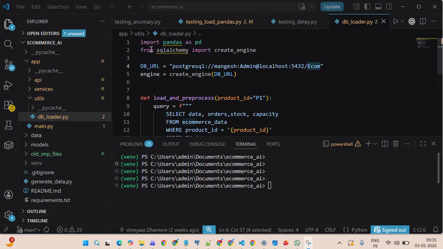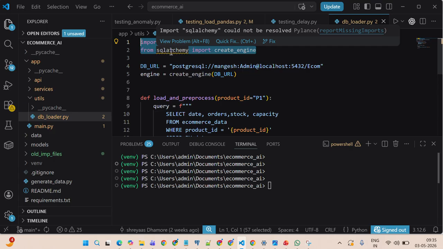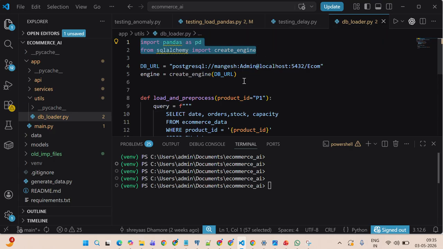Step one, we are importing the important libraries. We're using the Pandas library and SQLAlchemy to create the database engine. In step two, we define the database connection string and create an engine that allows Python to communicate with the database. Mangesh is my username, admin is my password, localhost is the host, 5432 is the standard port number, and the database I'm connecting to is ecom. So this is step two.